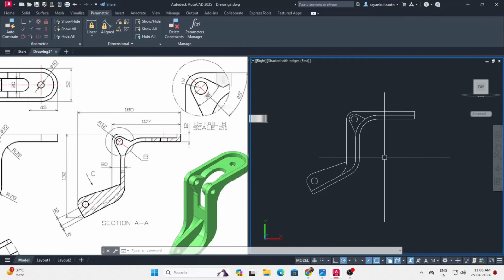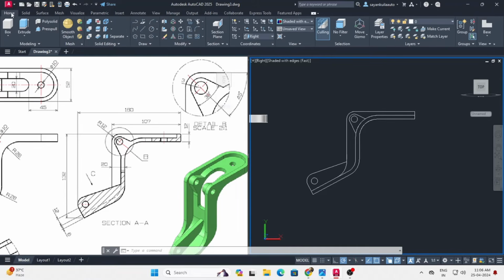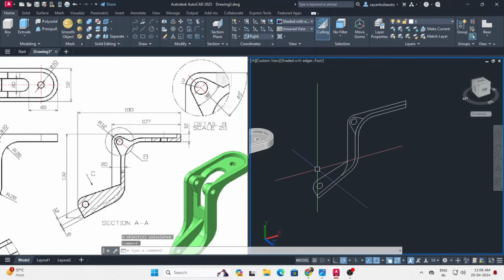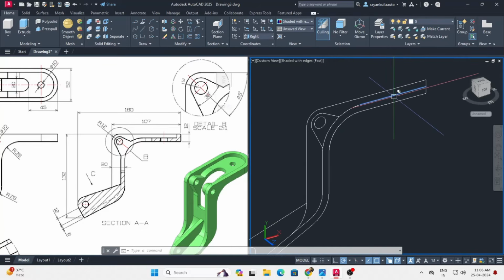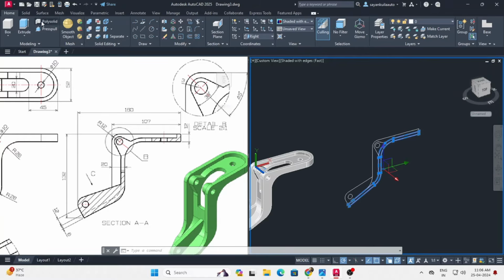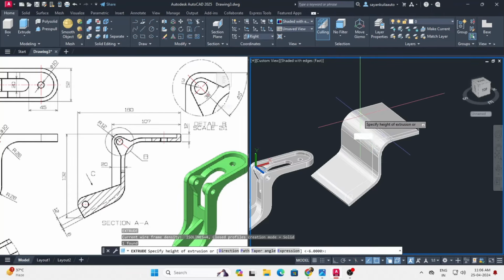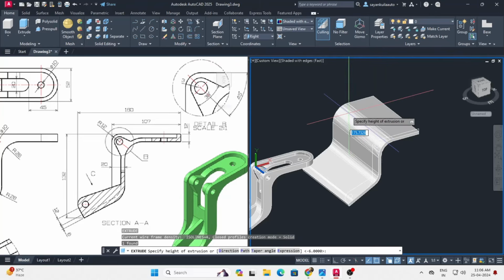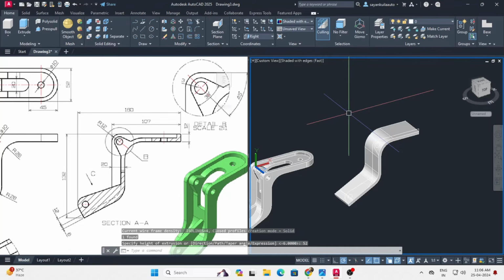Now we will convert this 2D drawing into our 3D model. So I'll orbit the drawing a bit like this. Now this thickness is 52. So I'll select this polyline. Click on extrude tool or type EXT and press enter. Go to this side, type 52 and press enter.